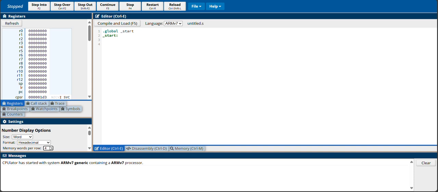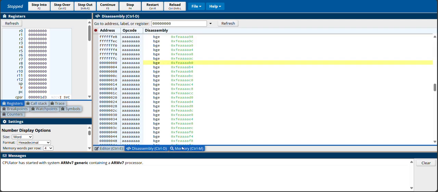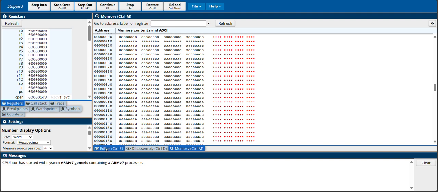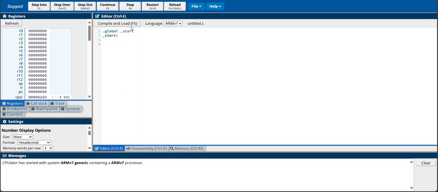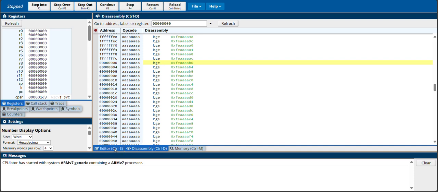At the bottom of the compiler we can see the messages. Whatever program we write in the editor, if there are any errors or any message that the compiler wants to give us, it will be visible at the bottom. And here we can see the disassembly also and the memory also. In the editor we are going to write our program, and then we need to compile and load it. Then we can see if there are any errors in the message box. If there are no errors, we can see our program in the assembly tab.